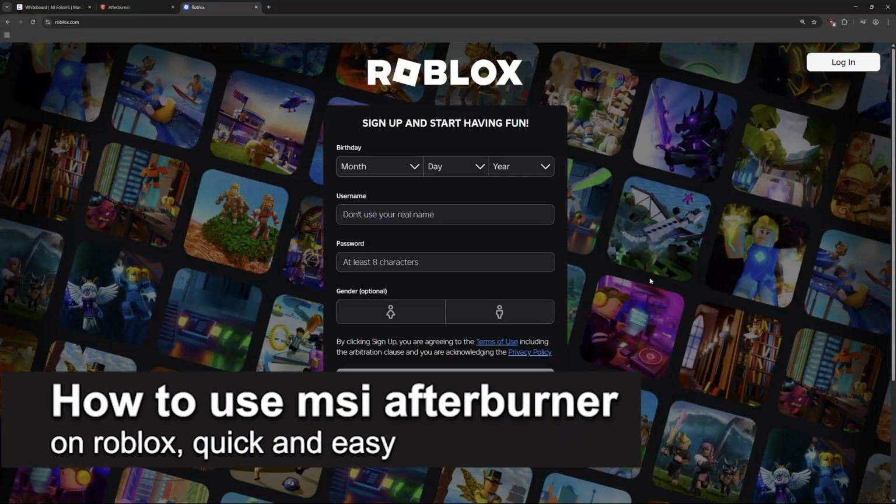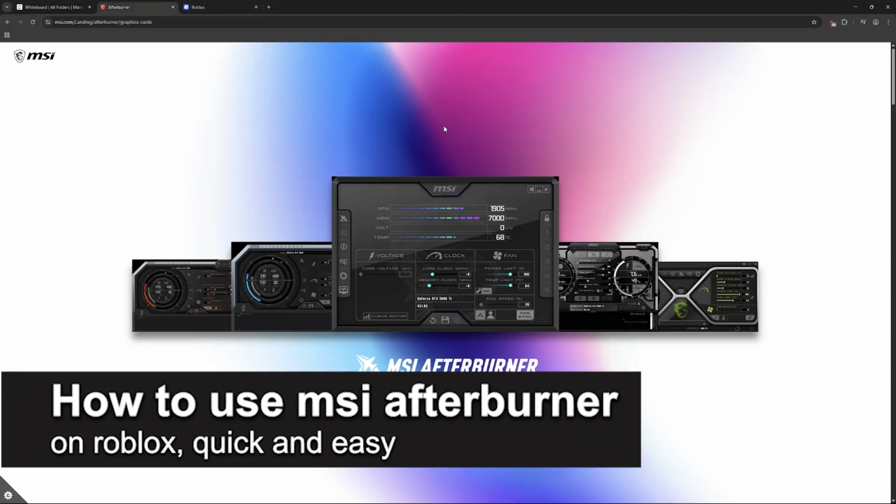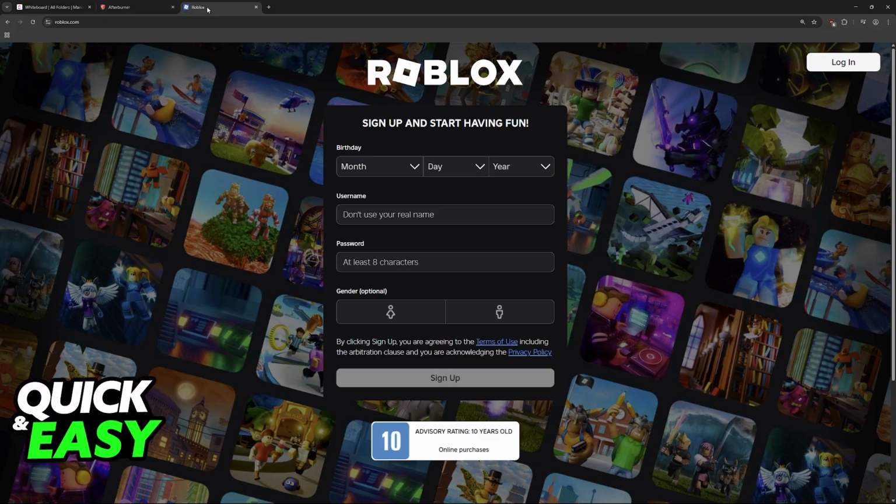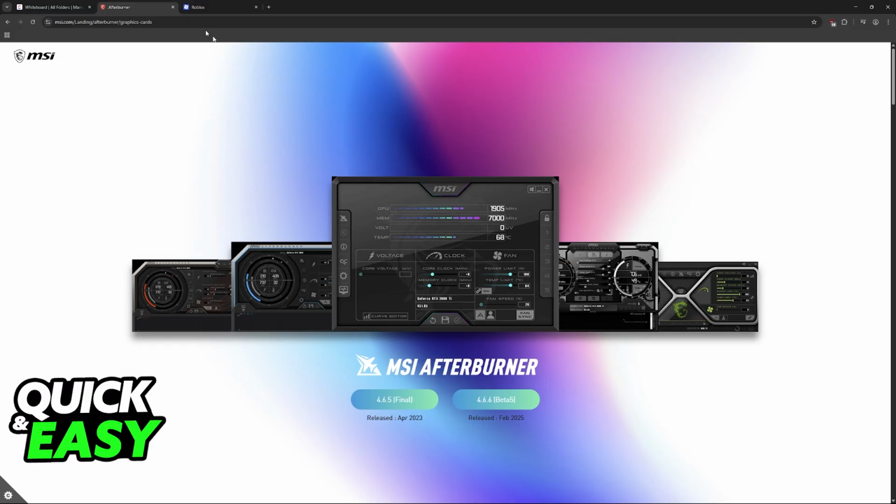In this video, I'm going to teach you how to use MSI Afterburner on Roblox. It's a very easy process, so make sure to follow along. If you are trying to run MSI Afterburner in conjunction with Roblox, you might have noticed that most of the times, Roblox will simply refuse to run if MSI Afterburner is detected on your PC.